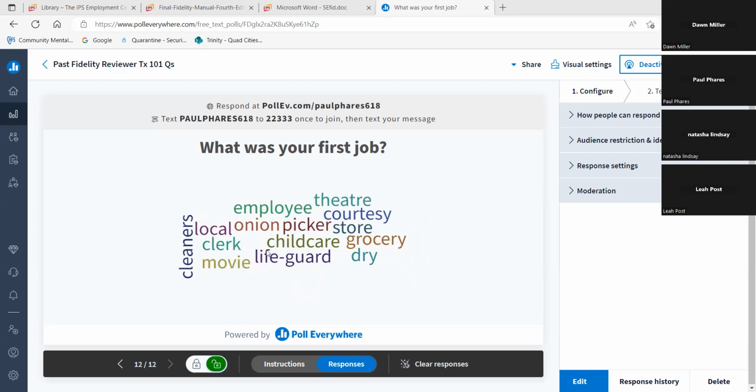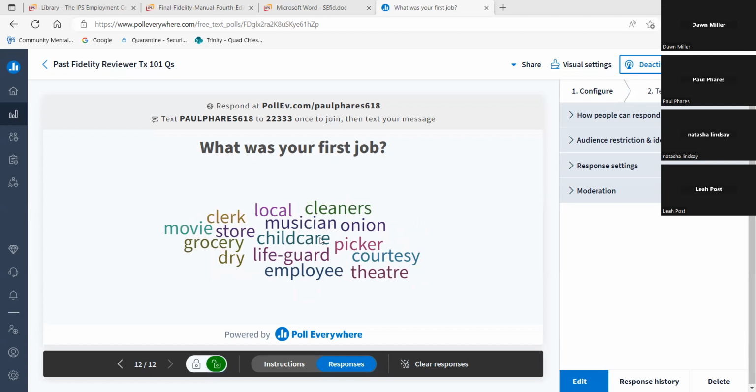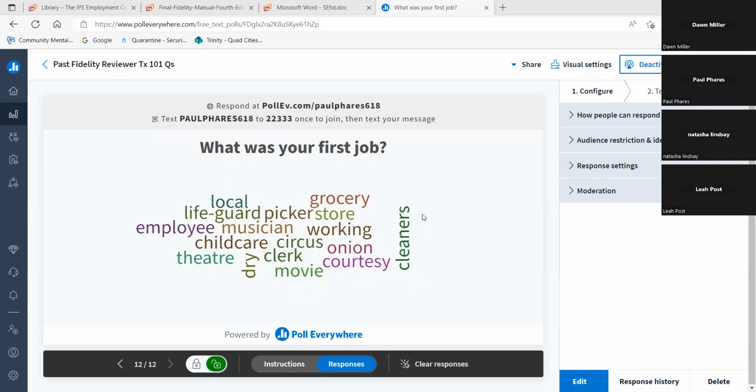Oh, they keep moving. Someone's first job was a musician. It's awesome. I would try to be a musician too. It doesn't pay very well. Childcare circus. This is great. Prep cook, pool cleaner. That's why it wasn't a childcare circus. I've met some kids where it could be a circus.